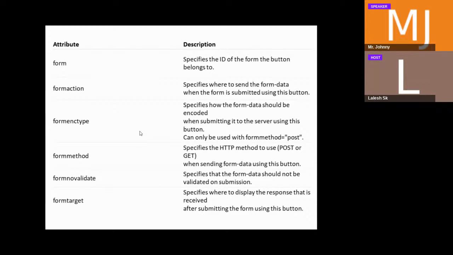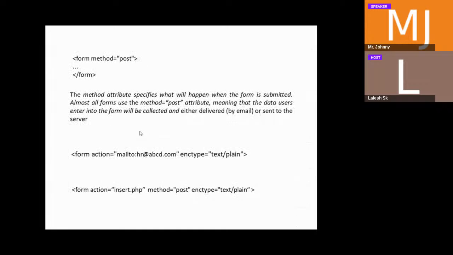Next one is target. It specifies where the response is to be displayed. Like when I click on it, if I want to open in a new tab or display some message, a successful message, then we can use this form target. Next, here if we can see action, when I'm trying to write mailto here, it means the form values which we are trying to submit will be passed to this particular email ID. But if I have written action equals insert.php, it means it will be passed to the corresponding server side page.